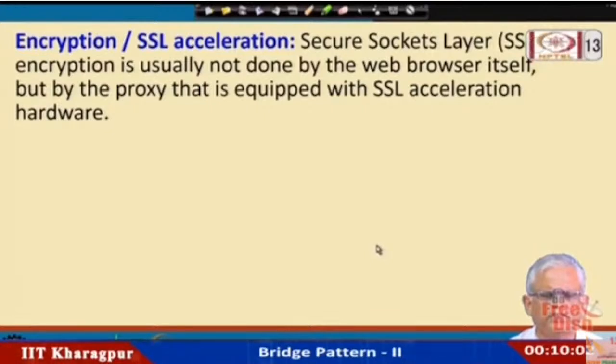Also, the encryption and SSL acceleration, the secure socket layer encryption, is typically not done by the web server, the web browser. Otherwise, it will really slow up if we do the SSL encryption on the browser itself in software. Rather, we will have a hardware acceleration installed in the proxy server, because all requests to the internet goes through the proxy, and therefore the hardware SSL acceleration, etc. can be provided on the proxy.